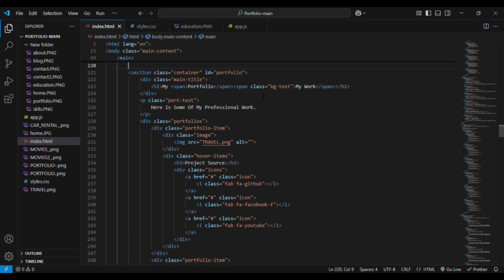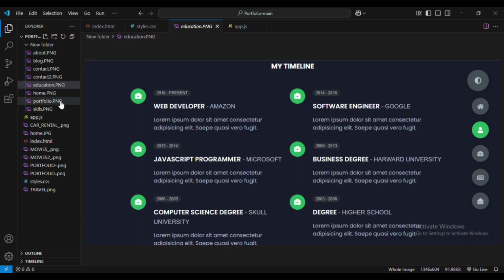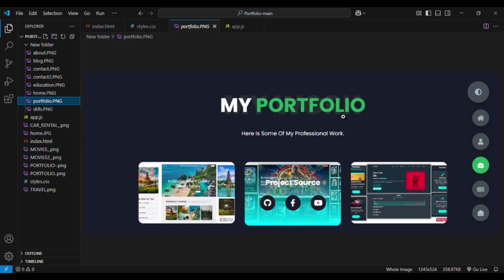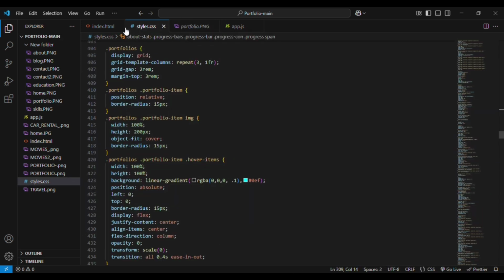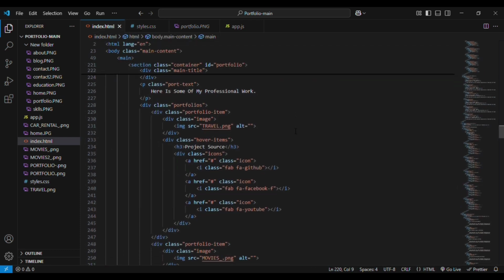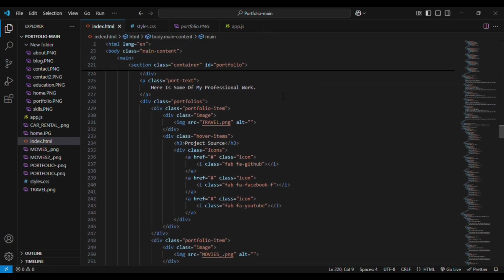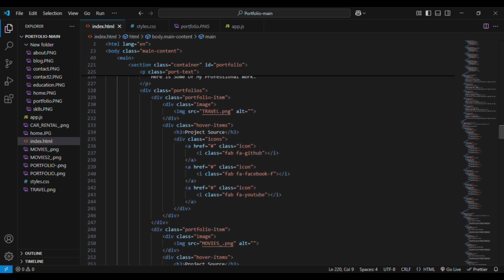Now you can see the image here. So you can see my portfolio, and behind it you can see the my work effect that we have done, giving a very professional look to it. Here we are adding the main paragraph. Here is my professional work paragraph tag. Then we have the main div, that is the portfolio's div, inside which we have a div that is portfolio item. For every single project that we have written inside portfolio item, and we have the main div inside which we have the image view.